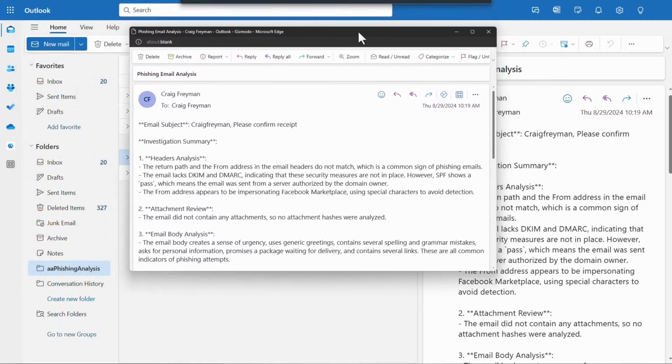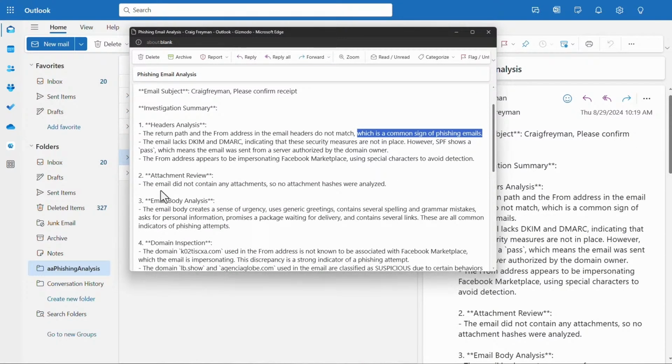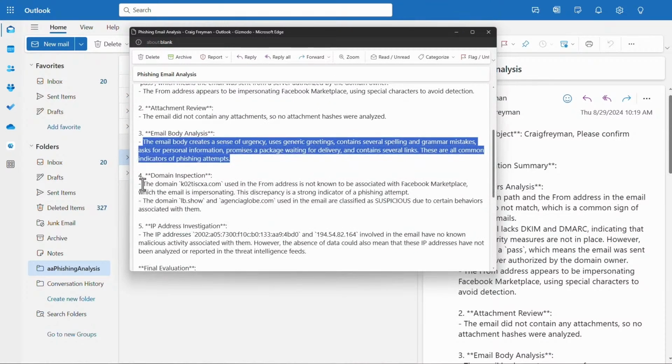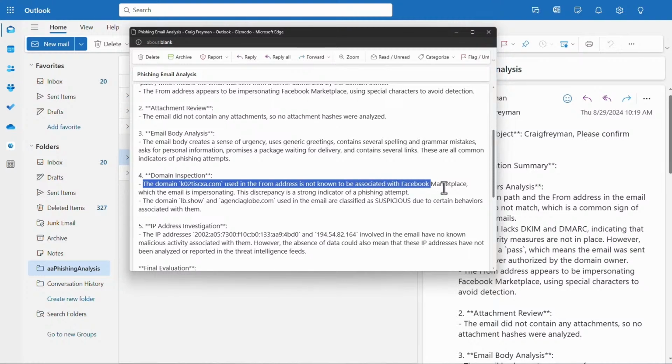And you can see here we've got context for each of the subjects. And you can see we've got these little tidbits of insight here. This is the coolest part about this platform. It has figured out that there's a sense of urgency. It's used a generic greeting. The domain has nothing to do with the Facebook marketplace.